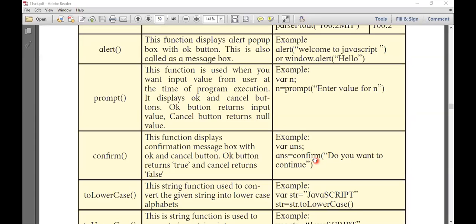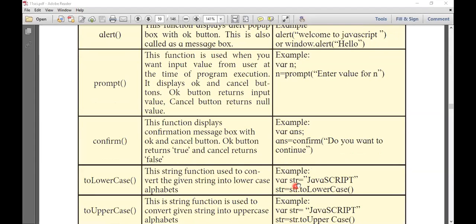Now next is toLowerCase. Here toLowerCase means if you want to convert any text written in capital letters into small letters, then by using the toLowerCase function you can convert it from capital letters to small letters. Now how could we do it? See, var str is equal to JavaScript, with JavaScript enclosed in double inverted commas.